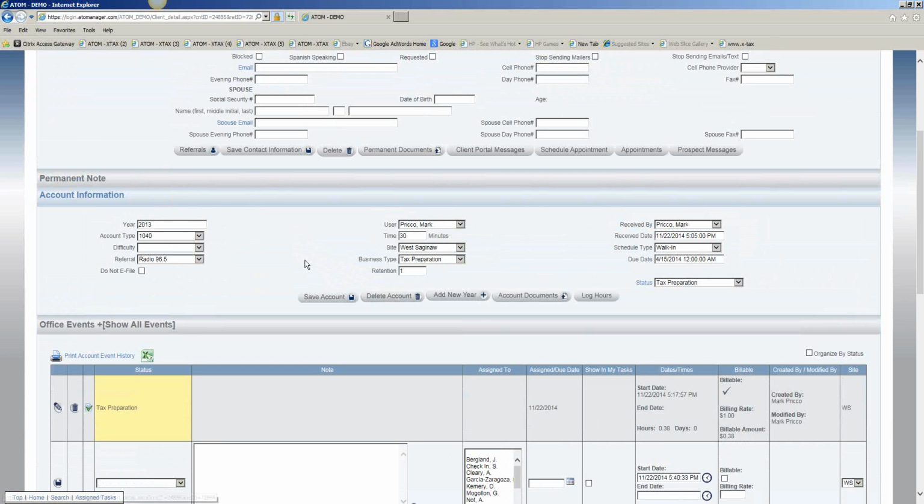Right here under account information, we've put together certain fields that you cannot move past. You cannot change the status unless certain fields are complete. For example, difficulty is one, referral is one, user prep time. These 4 fields have to be completed to move it to the next status.